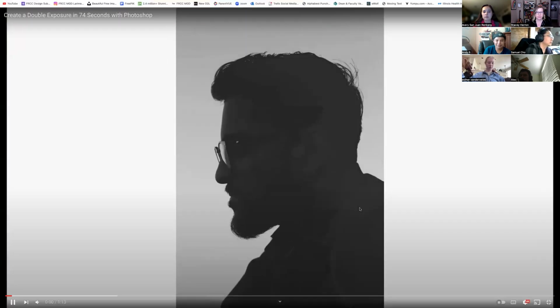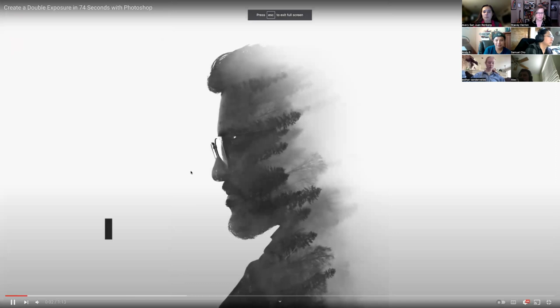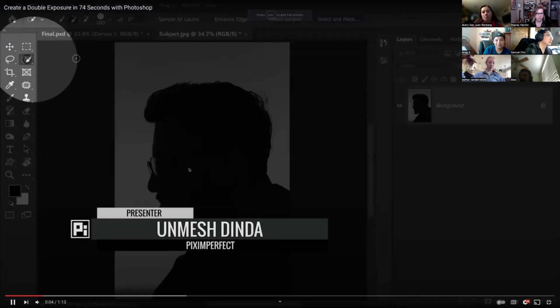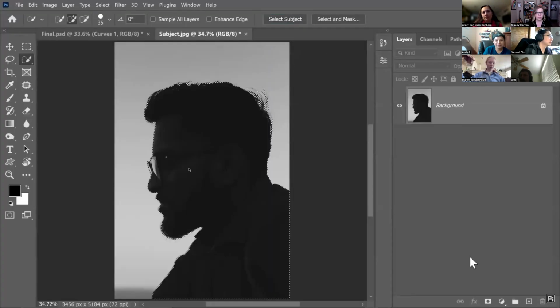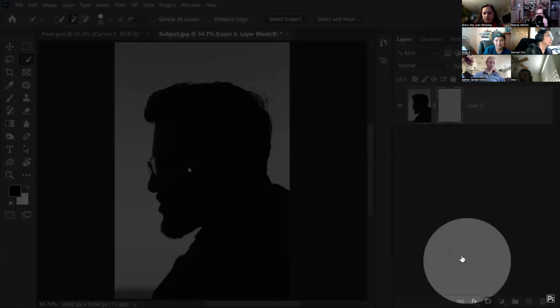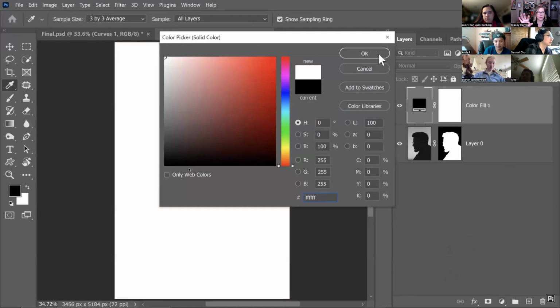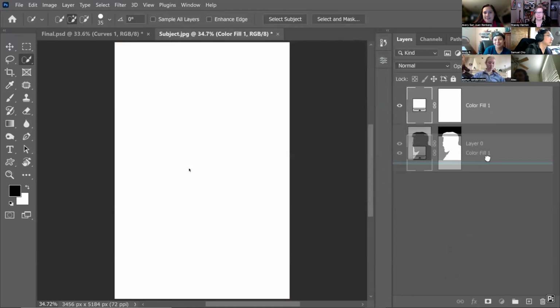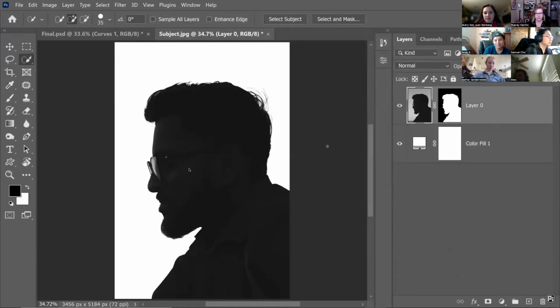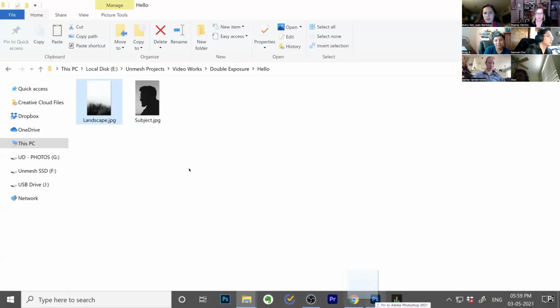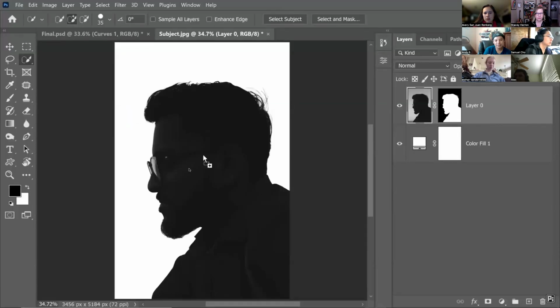Today I'm going to share with you how to create a simple double exposure with Photoshop. With the quick selection tool selected, click on Select Subject. Once selected properly, click on the mask button right here. Click on the adjustment layer icon and then choose Solid Color. Choose white, and hit OK. Place it under the subject. Now select the subject layer and drag and drop the second photo that you want to create the double exposure with over the canvas.